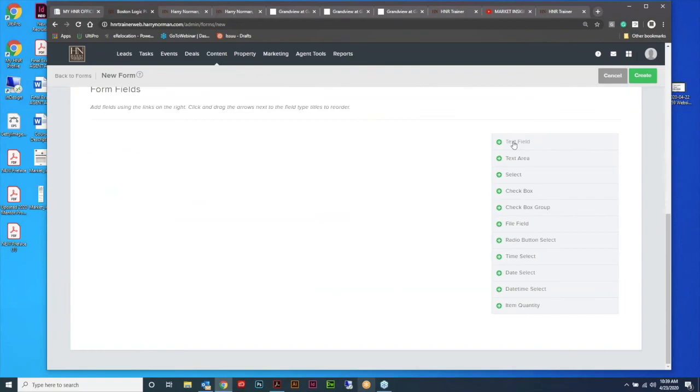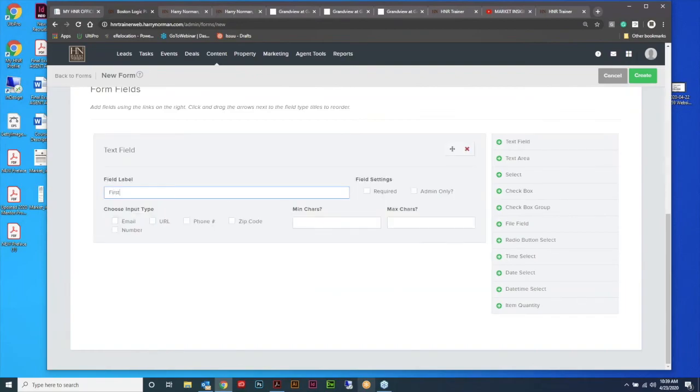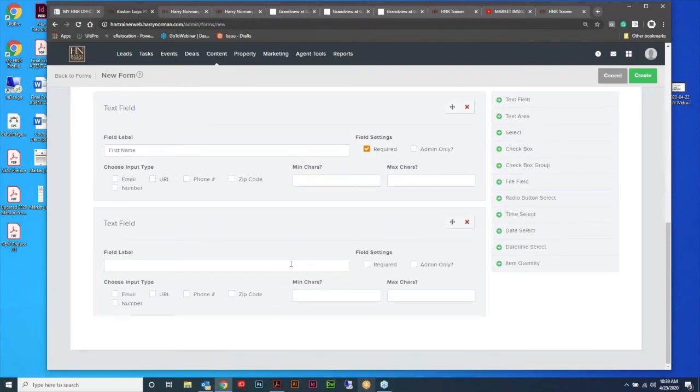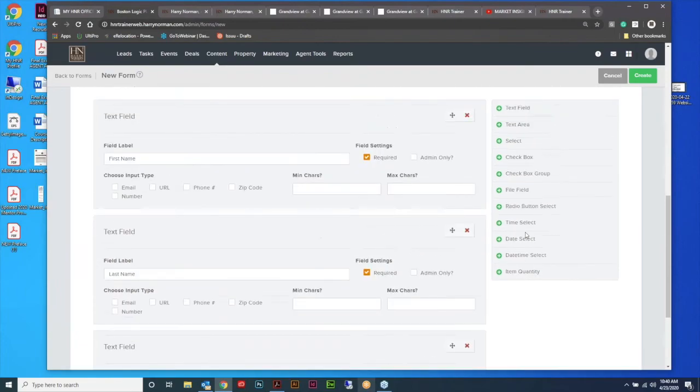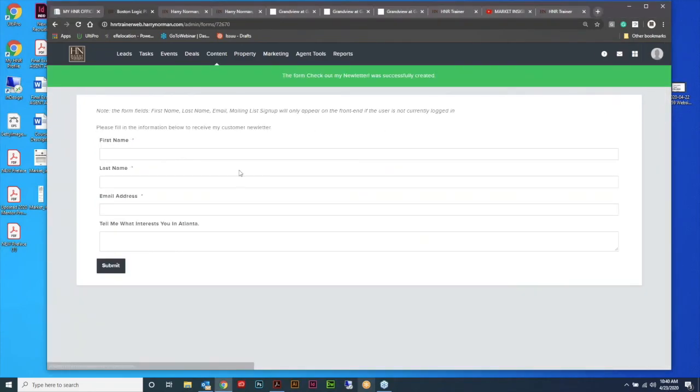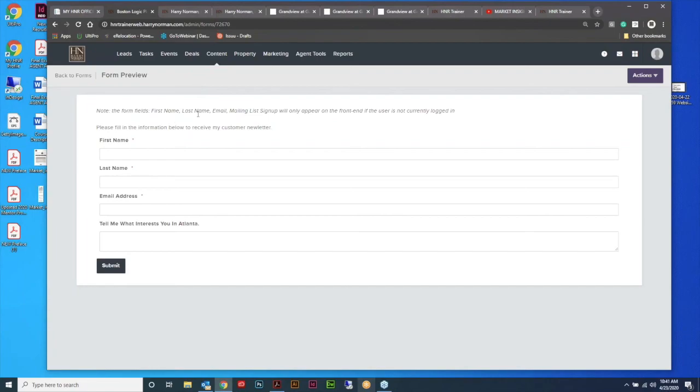But all you need here, once again, is first name, a text field. I'm going to require the first name, then email address. And lastly, if I want to, I can add a text area. You don't have to make it required. It can just be something if someone wants to contribute; it might help you if you're creating a different type of newsletter. And then I will create the form. So now I have a newsletter form, but they also have a page that coincides with it.